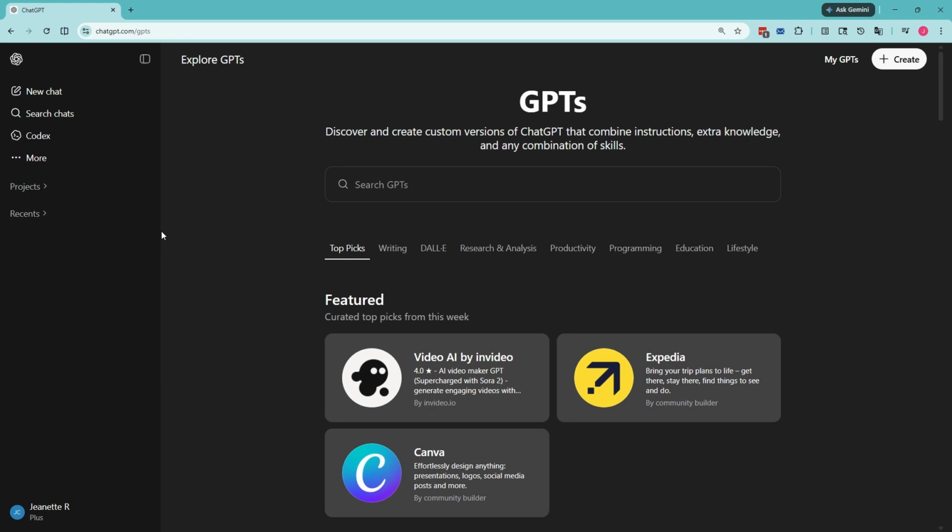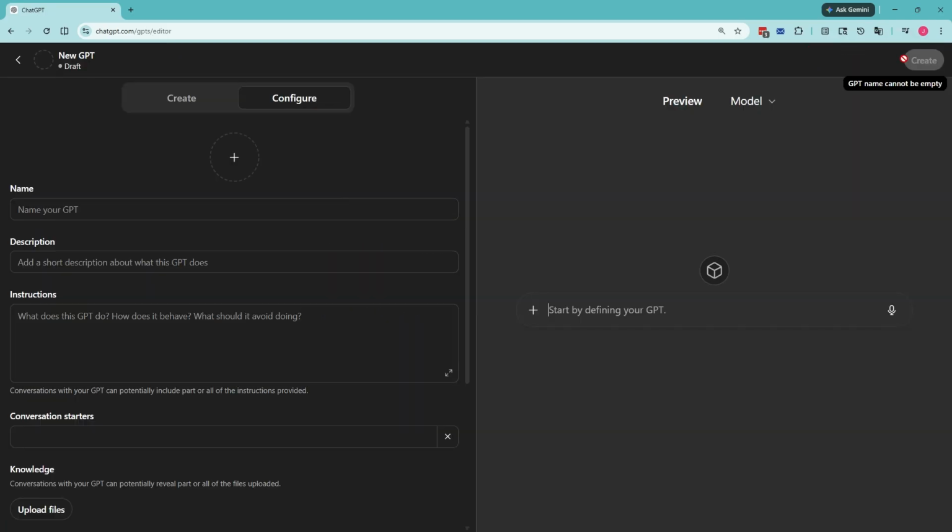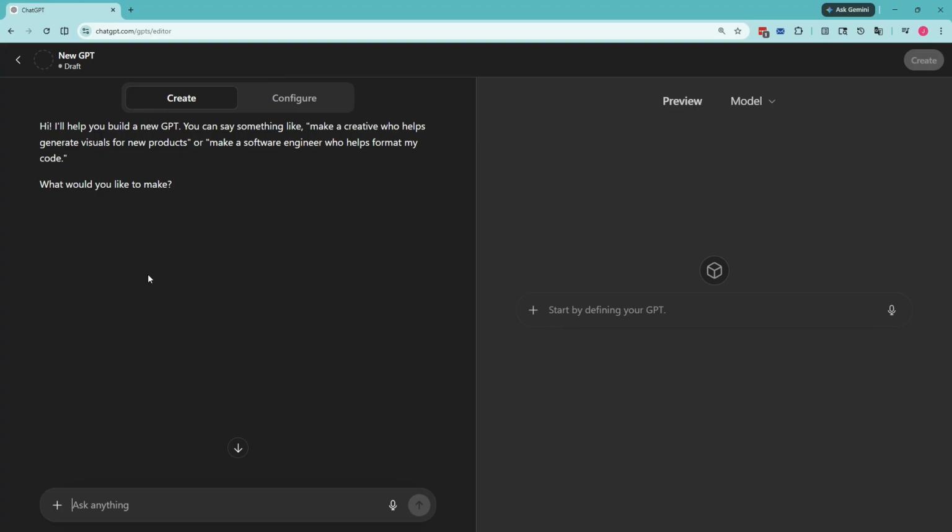You can see there are many GPTs provided for various tasks, but we are going to the top right to click Create and make our own. You can configure all of it manually. Or if you click Create, you can use the AI Builder to help you get started.